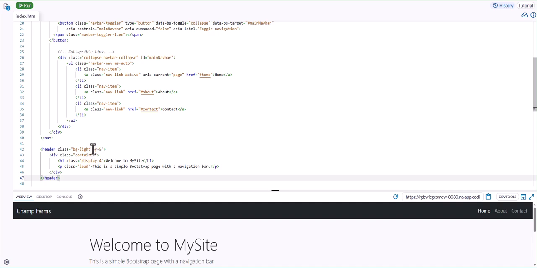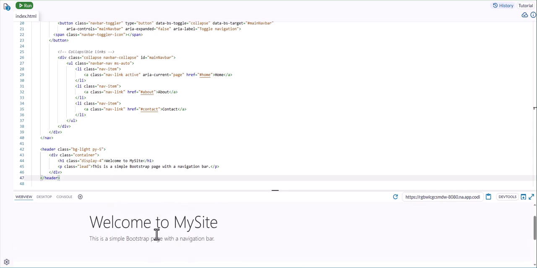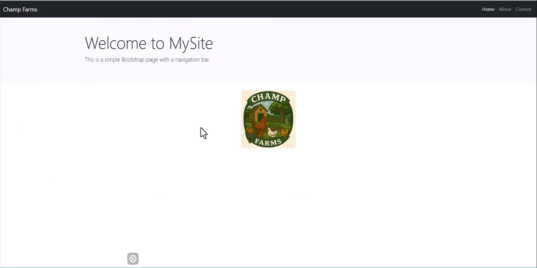We also have py-5. But you can see it put a nice little title over here on this side, and the picture is kind of over here in the middle. So it's kind of unaligned, but okay for now. It works. It's good enough. We can certainly adjust things as needed when the time comes.